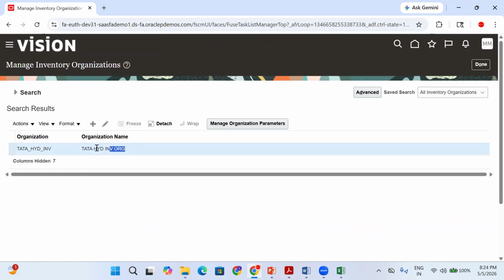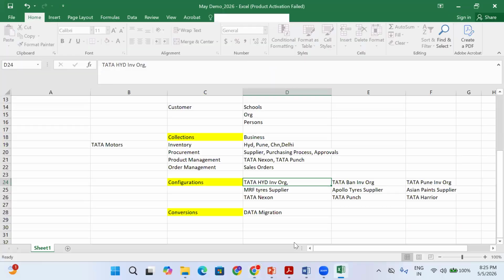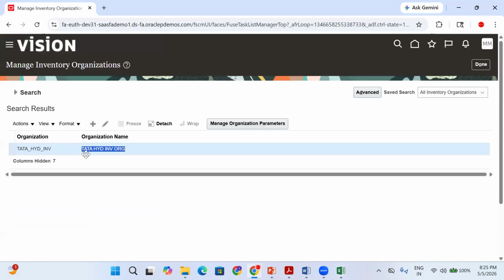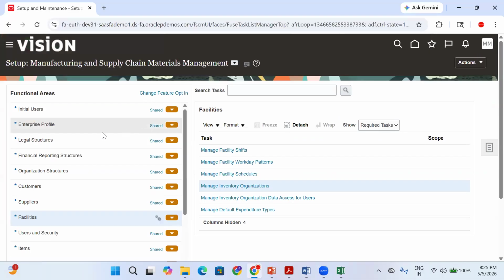Whatever the created names are, you can do some configurations. So these are the configurations. Tata Hyderabad inventory is created. That's all. The inventory is created here. Am I applying any coding here? Nothing. Zero coding. This is a completely functional training. I'm not applying any coding here. Okay, clear. So this is the way we can set up.